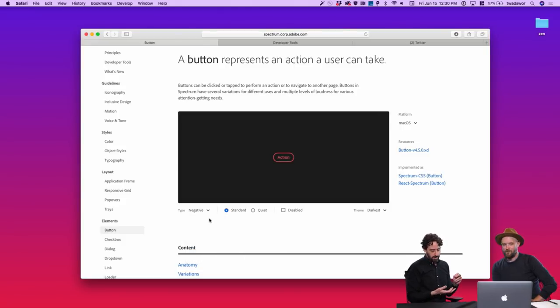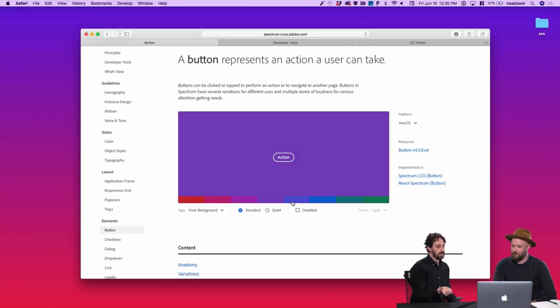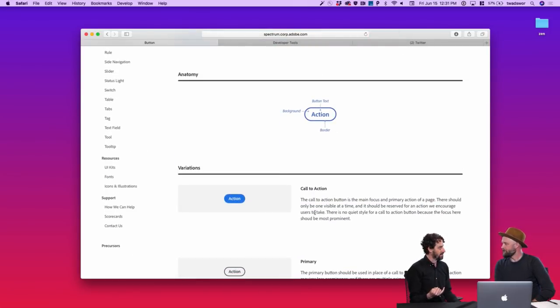So I'll tell you a fun fact about Spectrum. We support 6 platforms. We have 4 supported color themes. And if you just think about button as an example, there are 1,080 implementations of button. That's all the states, all the types, across all 6 platforms and all 4 colors. There's 1,080 of those, and they're all tested and accessible and known to be implemented. And we have actual built components for most of those.